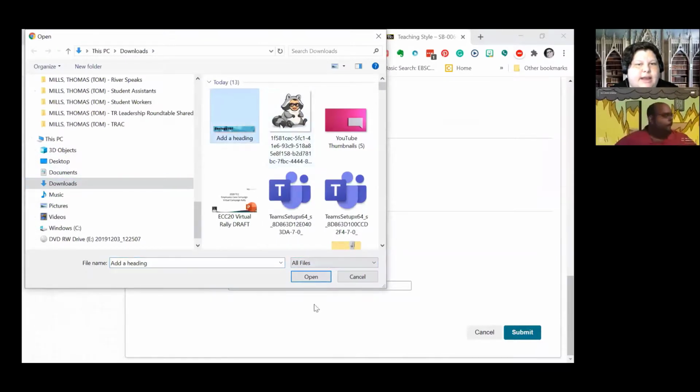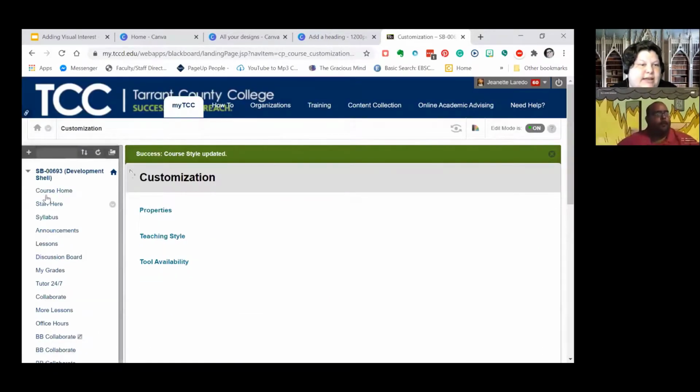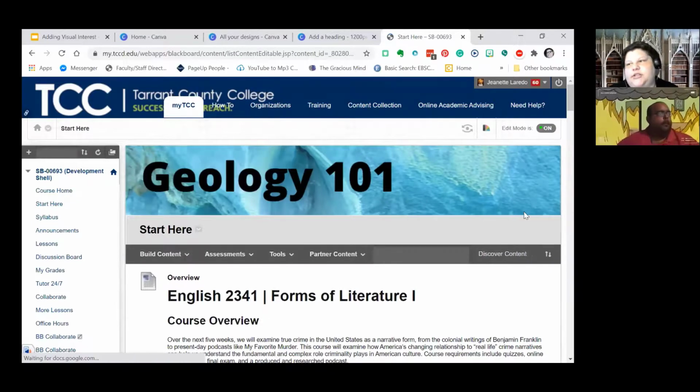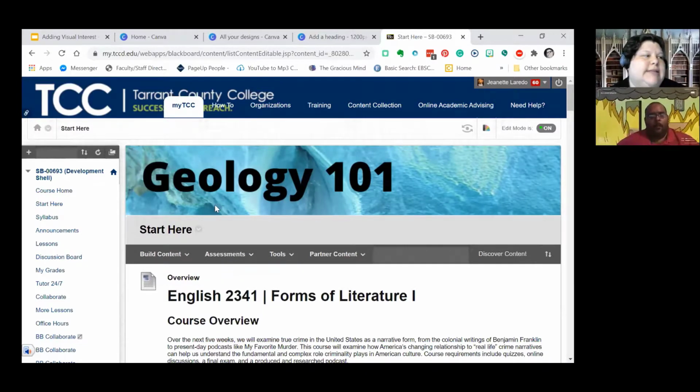There it is next to my raccoon self. I'm going to open. I'm going to hit submit. Once I do, it'll say course style updated. And now when I hit start here, it's Geology 101. So you can do this as many times as you want. Say I did this and it's like, oh, that image is so pixelated. I want to find another one. You can change it and then you can add it to this using the same process. So thank you, Julia. I hope you make cool banners too.